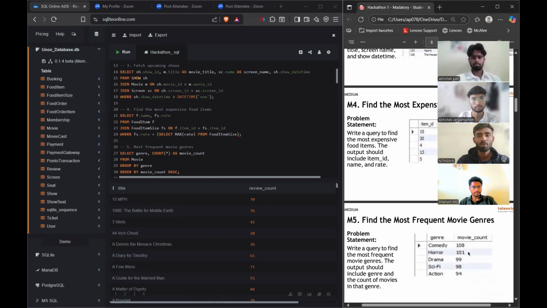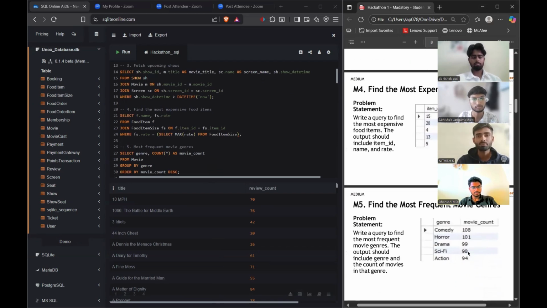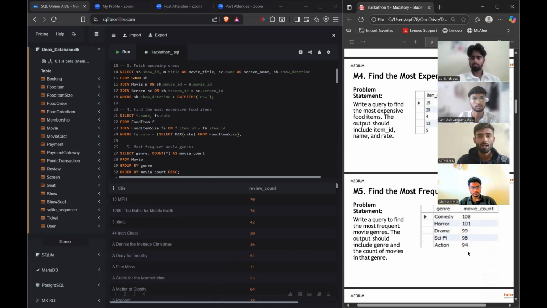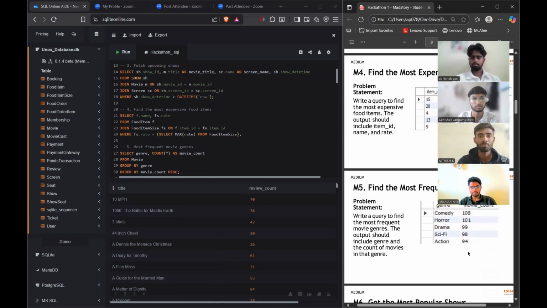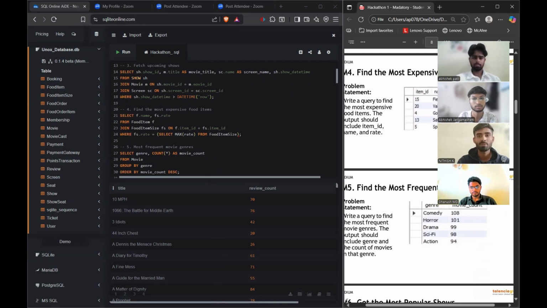Coming to problem statement number 4, to find the most expensive food items in the movie theater. What I did was retrieve the food items with the maximum rate from the food item menu card, which identifies the premium priced food items. This helps target high value customers, analyze the reviews for premium items, and helps greatly in business strategies.